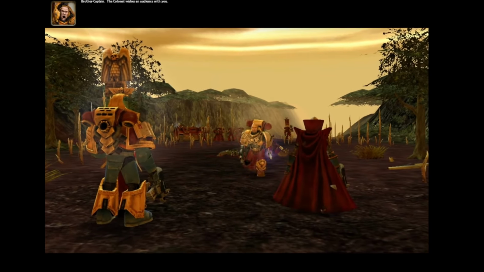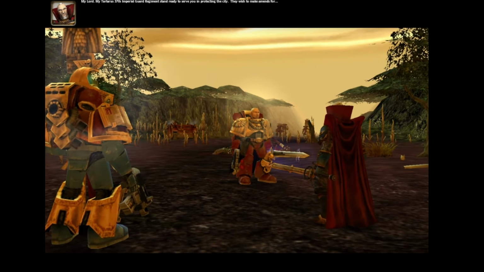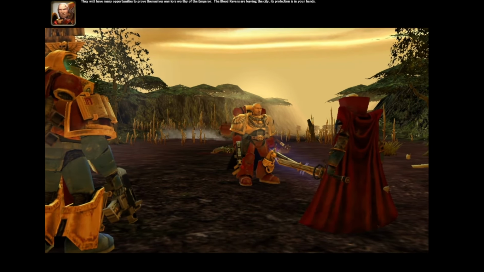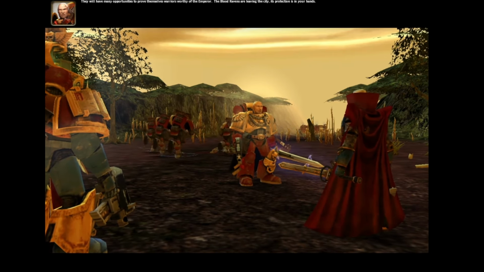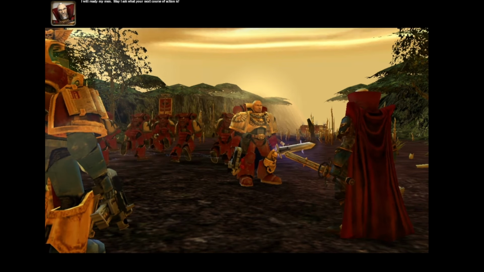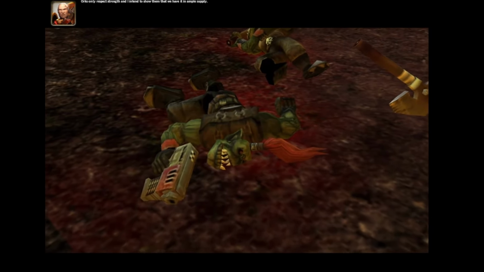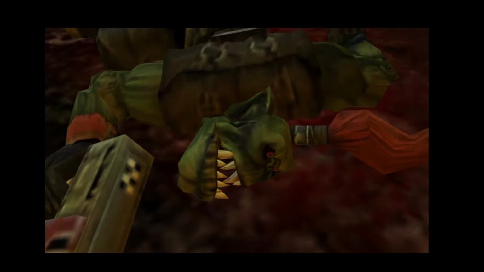Brother Captain, the Colonel wishes an audience with you. Thank you, Isidore. My lord, my Tartarus 37th Imperial Guard Regiment stand ready to serve you in protecting the city. They wish to make amends for... They will have many opportunities to prove themselves warriors worthy of the Emperor. The Blood Ravens are leaving the city. Its protection is in your hands. I will ready my men. May I ask what your next course of action is? Orcs only respect strength. I intend to show them that we have it in ample supply. Excellent. This orc camp has been destroyed.